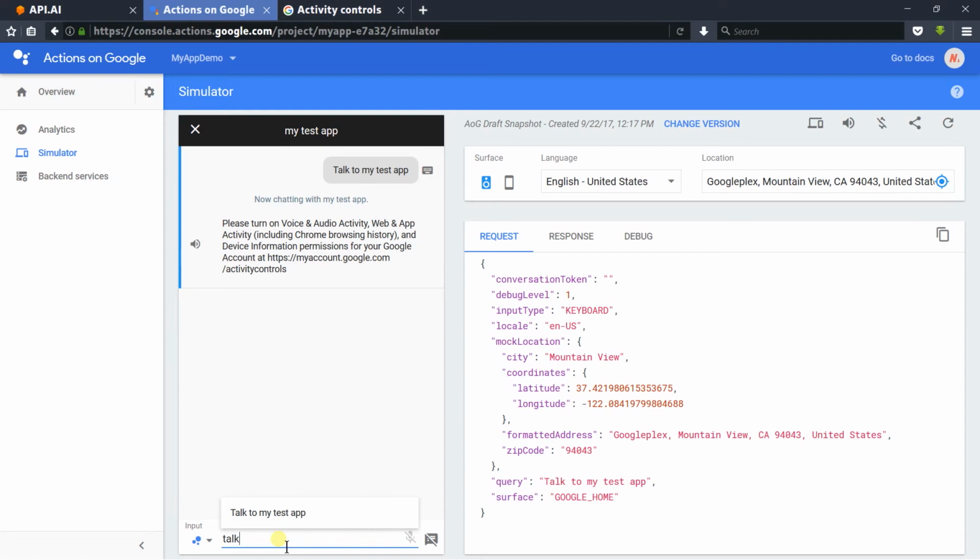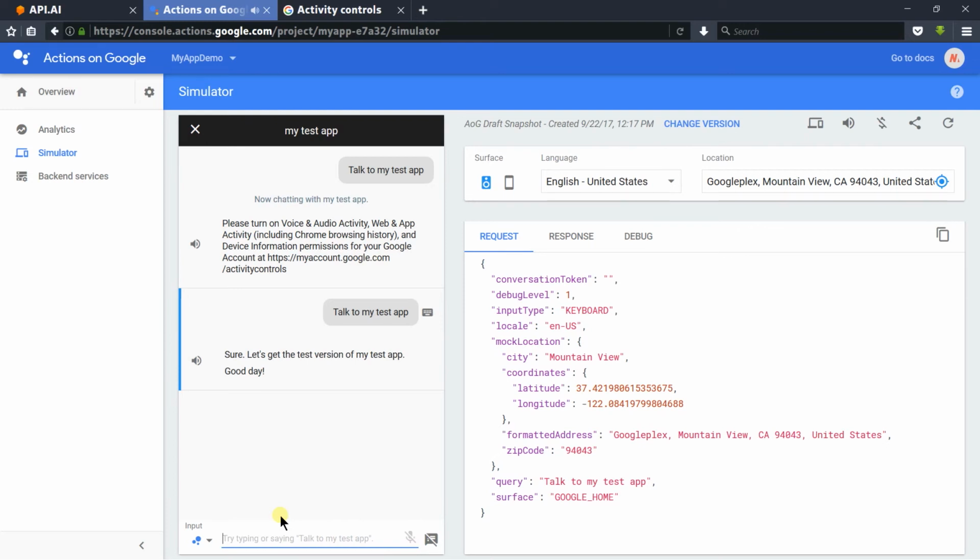We need to write talk to my test app. Sure, let's get the test version of my test app. Good day. Now all of the messages that we send here will be redirected to the API.AI. Write the sum of 10 and 20. Sum of 10 and 20 is 30. This response was written by the fulfillment in the API.AI and it will be transferred to the Google Action.